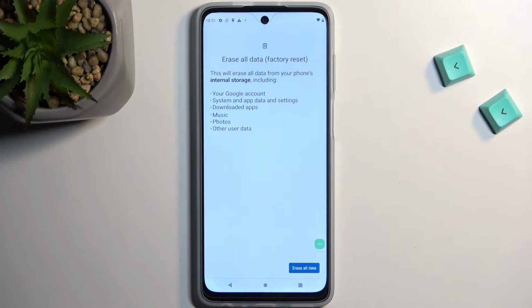So if there's anything that you'd like to keep, maybe your photos or music or any kind of user data, downloaded files or stuff like that, do make a copy of it somewhere else, like to your computer or maybe Drive, before you begin. Otherwise, this data will be completely removed and there is no way of getting it back.